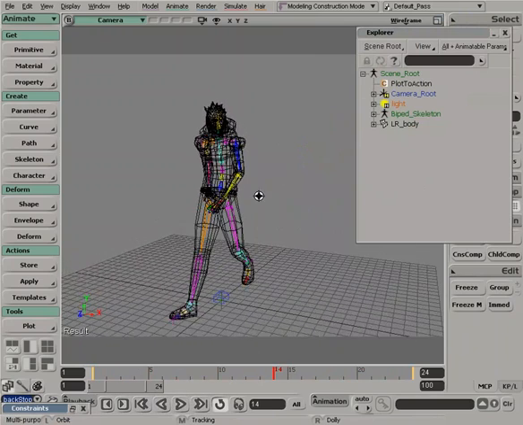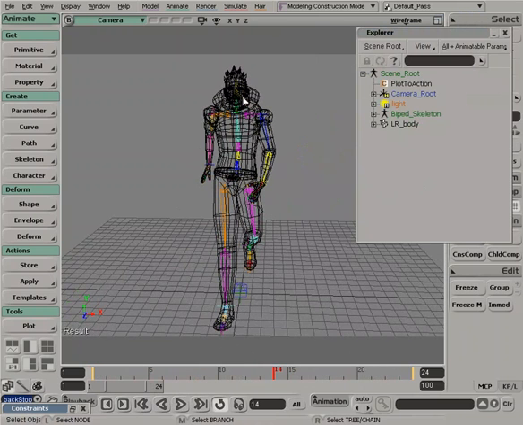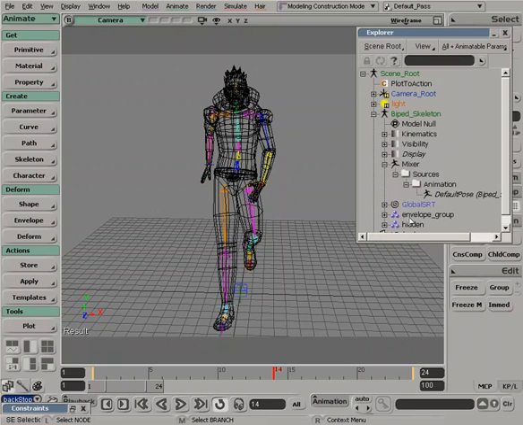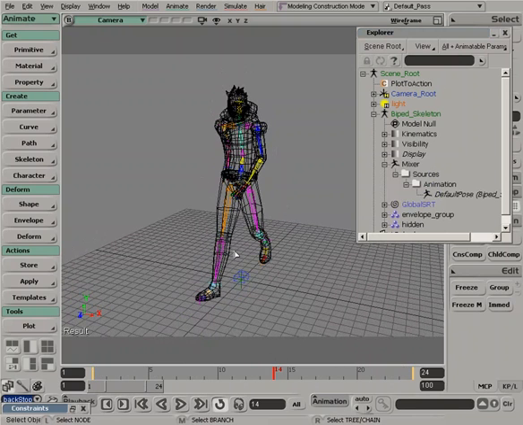Okay, so what we want to do is take all the animation on here and store it as an animation clip. If you open up the biped skeleton, you'll see it has its mixer in there. You can open up the sources folder, the animation folder, and we just have the default pose in here. What we want to do is take the animation from frames 1 to 24 and store it as a walk cycle clip. This is going to be very easy to do.